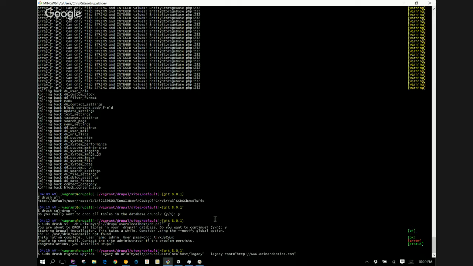So now with this sudo command, I'm going to execute migrate upgrade, give it access to the legacy database, which I previously loaded in. This legacy database has the pristine Drupal 6 site database unaltered, and I'm going to give it the URL of the Drupal 6 site, which is a website for a local robotics club at the Edina High School.